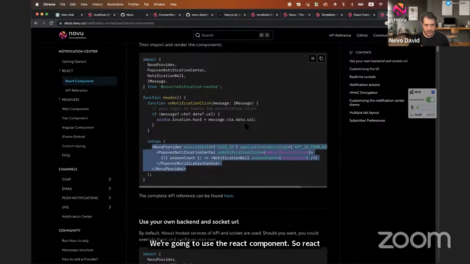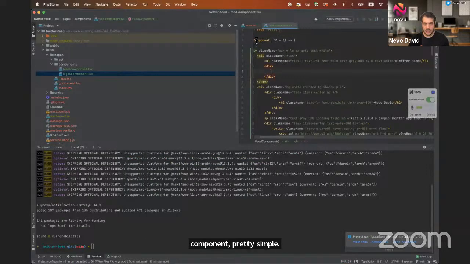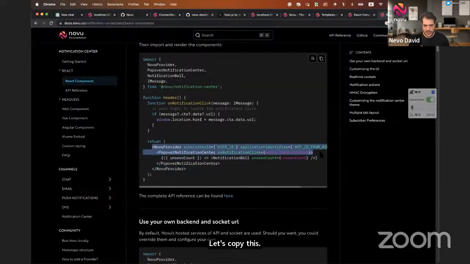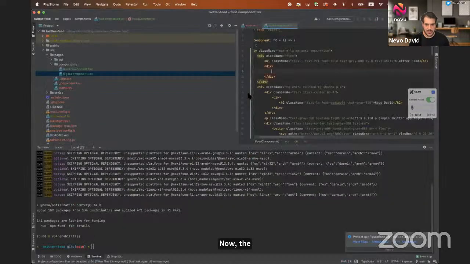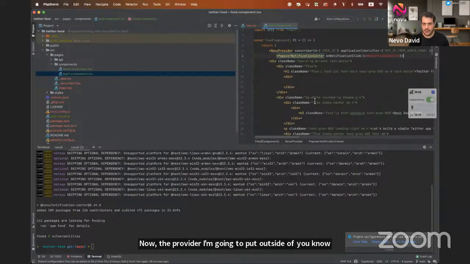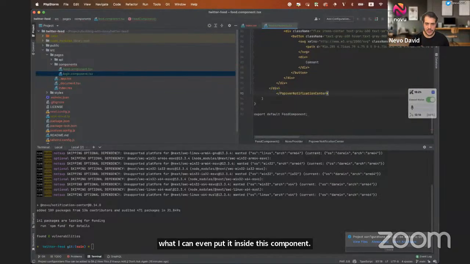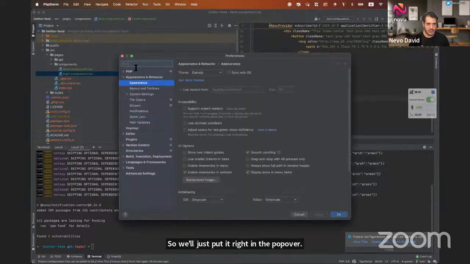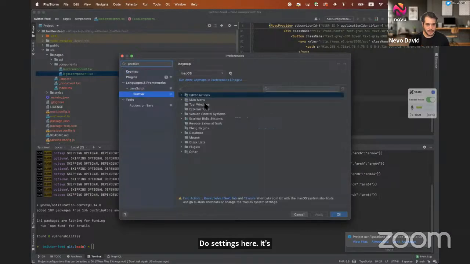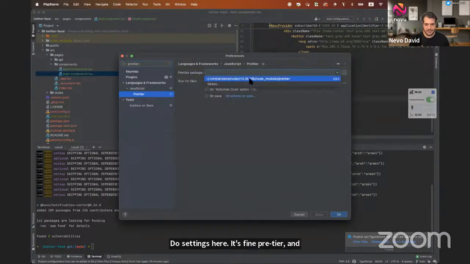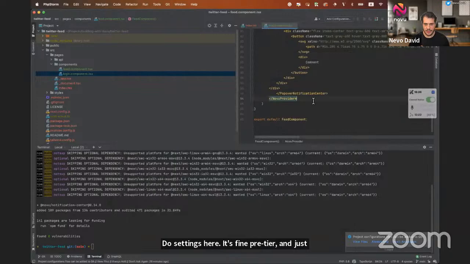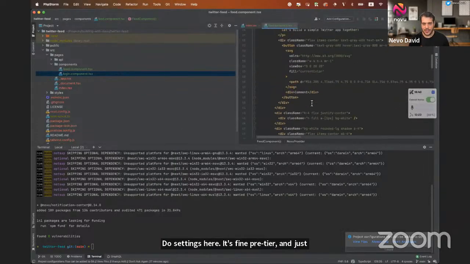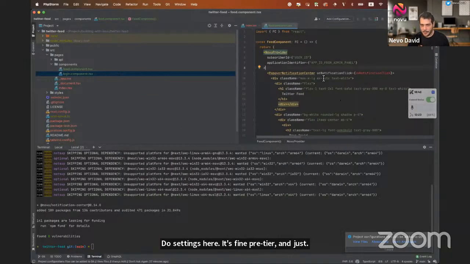React component, pretty simple. Let's copy this. Now, the provider I'm going to put outside of, you know what, I can't even put it inside this component, so we'll just put it right here in the popover. Let's close it. I'll do settings here, it's fine. Okay, nice. Let's not put anything on notification click.